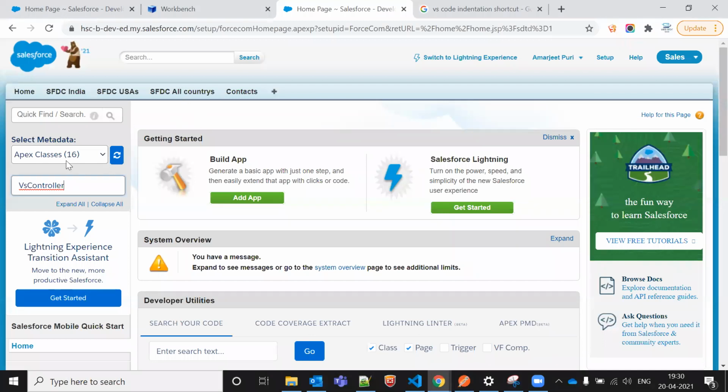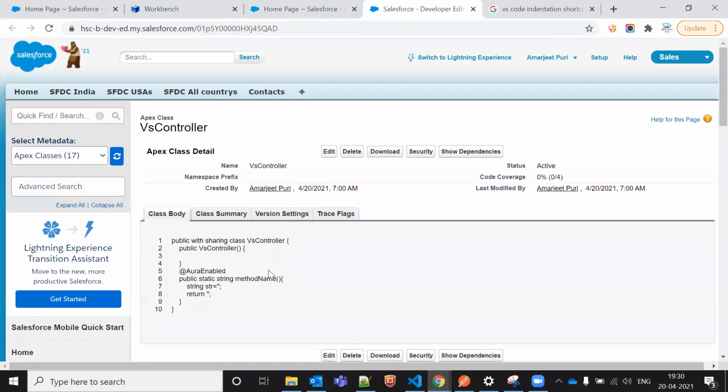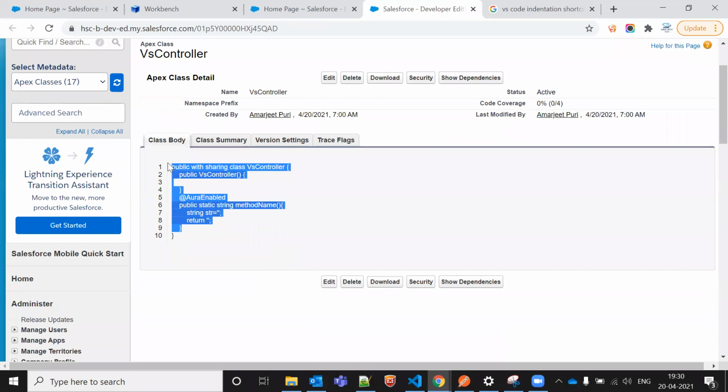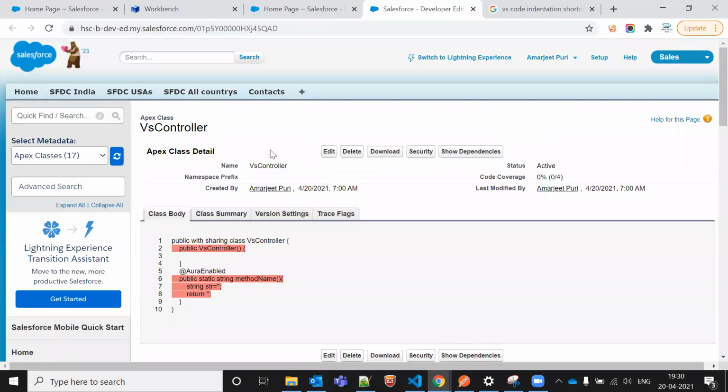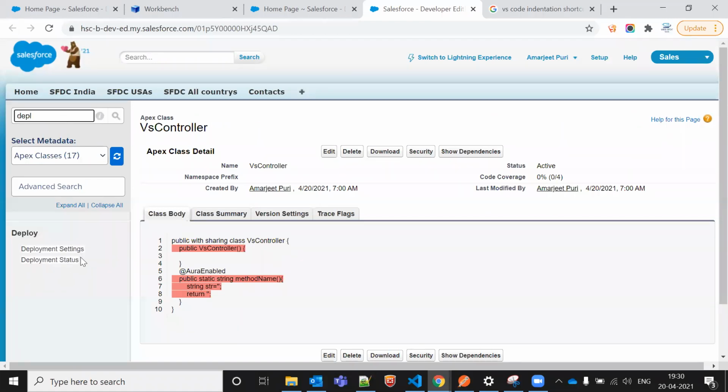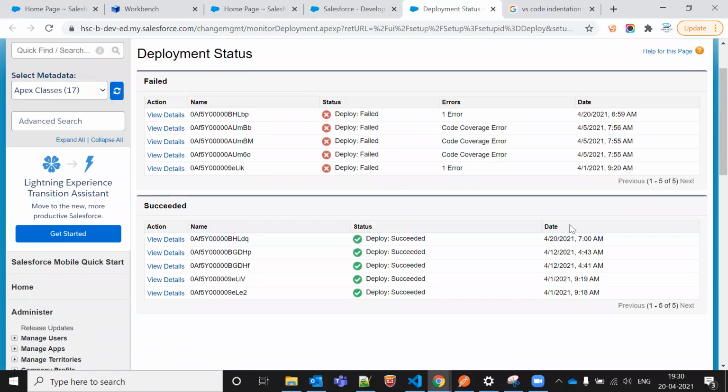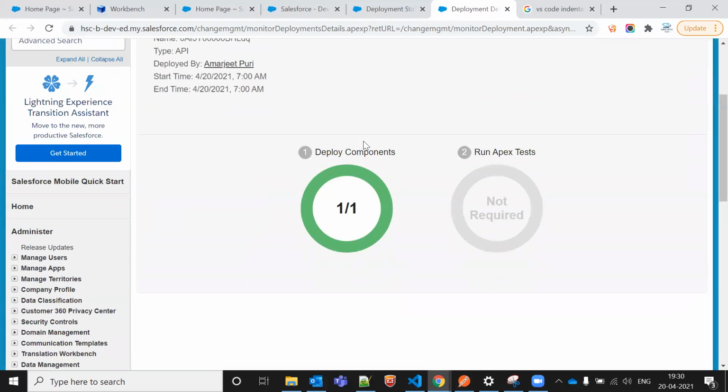Okay, let me go to Salesforce. Previously we had 16 classes, now it is 17 classes. If I check here, we are getting this Apex class, whatever we wrote from the VS Code side. If I want to check the deployment status, whether this class failed or passed, I'll go to deployment, then deployment status. Now it is showing Succeeded. If I click on view details, it shows one class was there and it successfully passed.